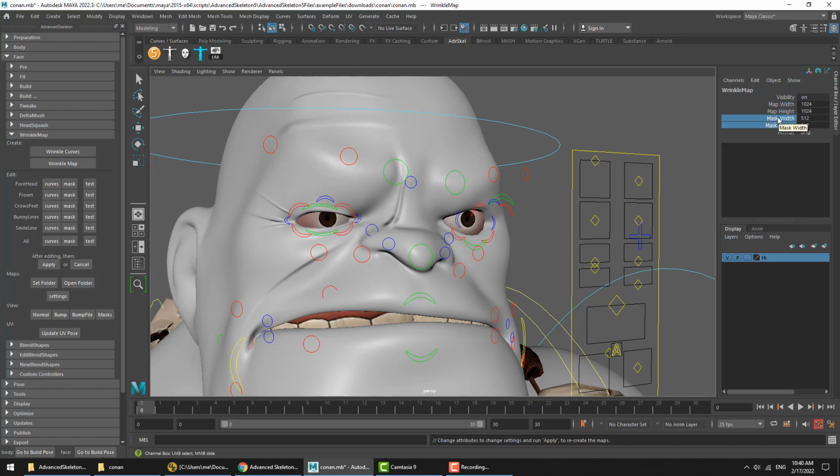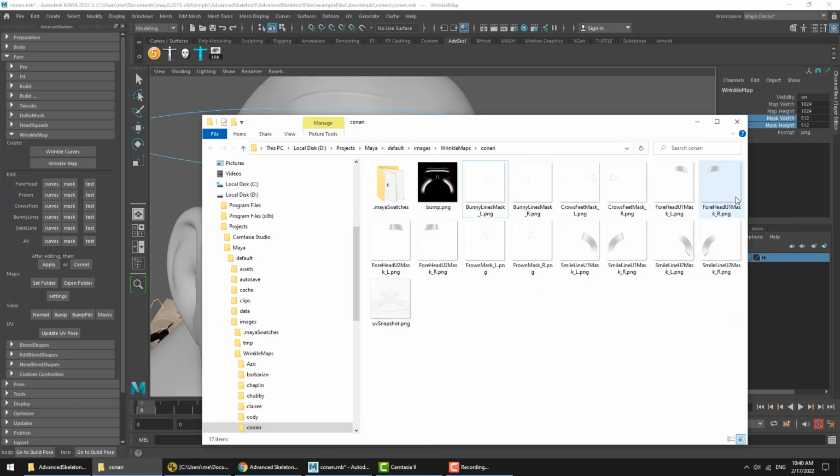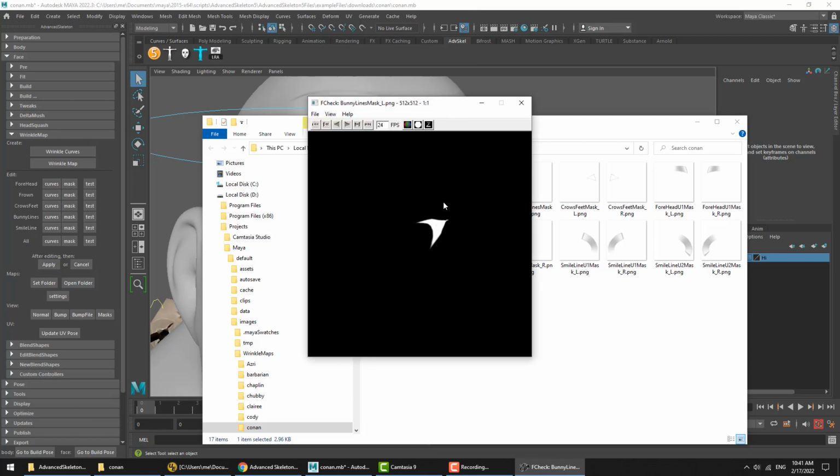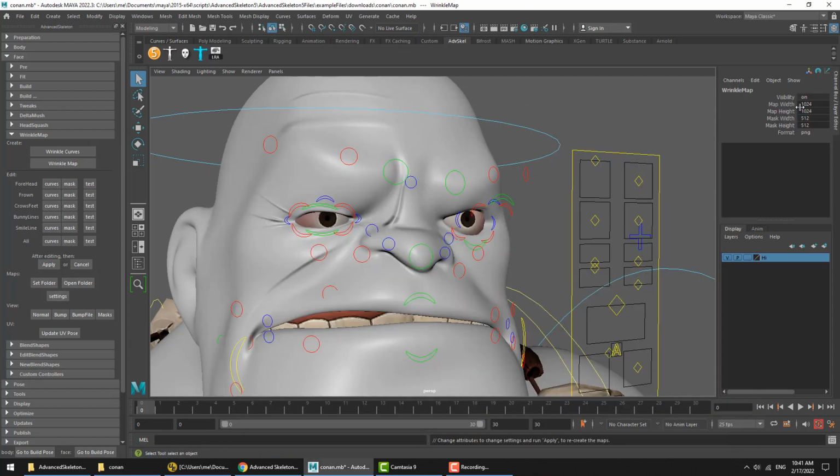You also have the mask dimensions, and these are the masks. Now note that when you're seeing the thumbnail in Windows Explorer, it's not always showing correctly what they look like. If you drag and drop them into Maya, it will open fcheck and it's more correctly showing you the mask. Now the masks definitely don't require high resolution, as it's just kind of defining the areas. So the default values for these are 512 by 512. And you can also here define the image format that you want to work with. And that's it.